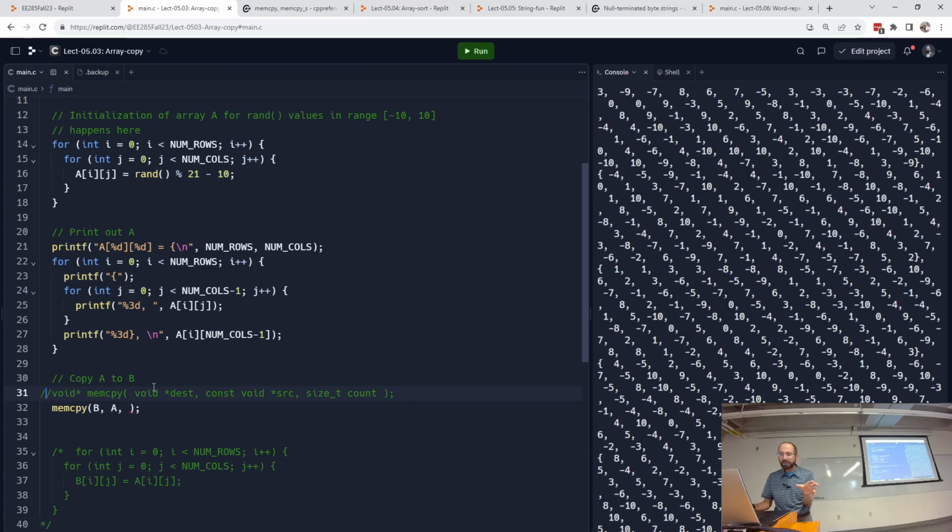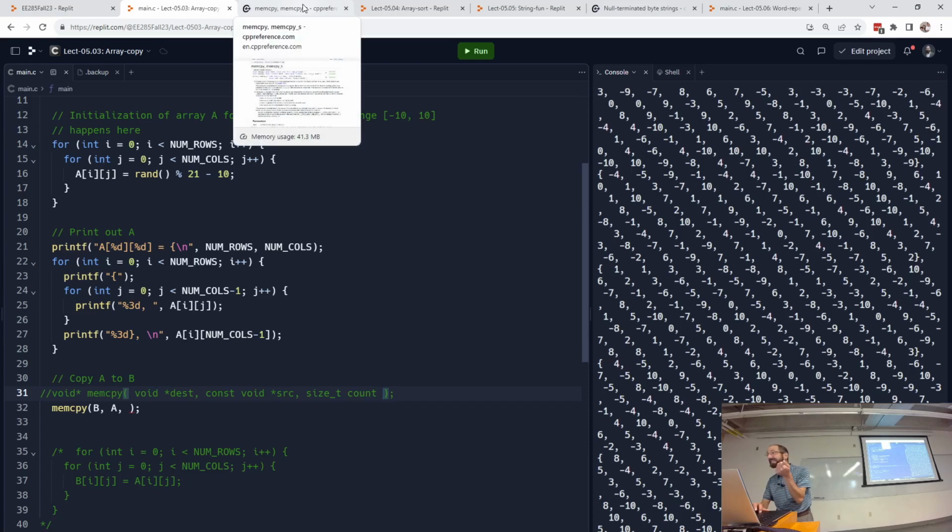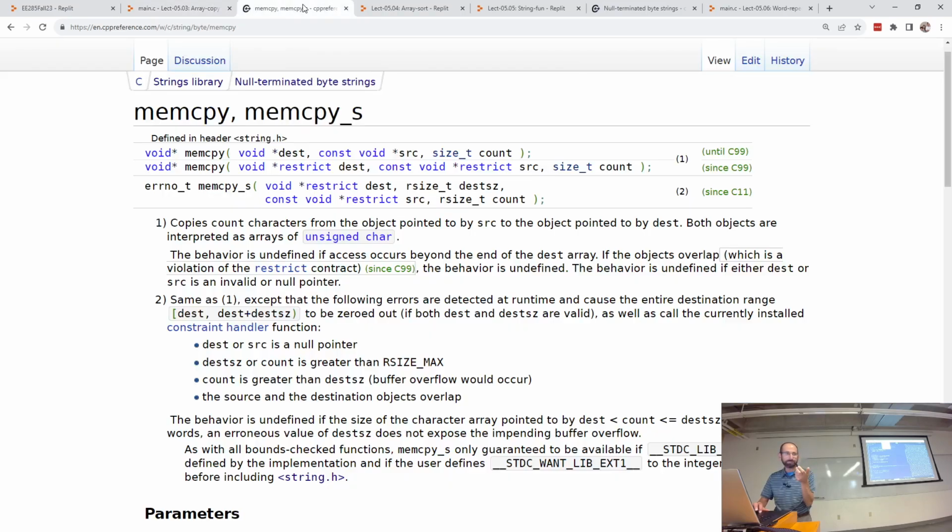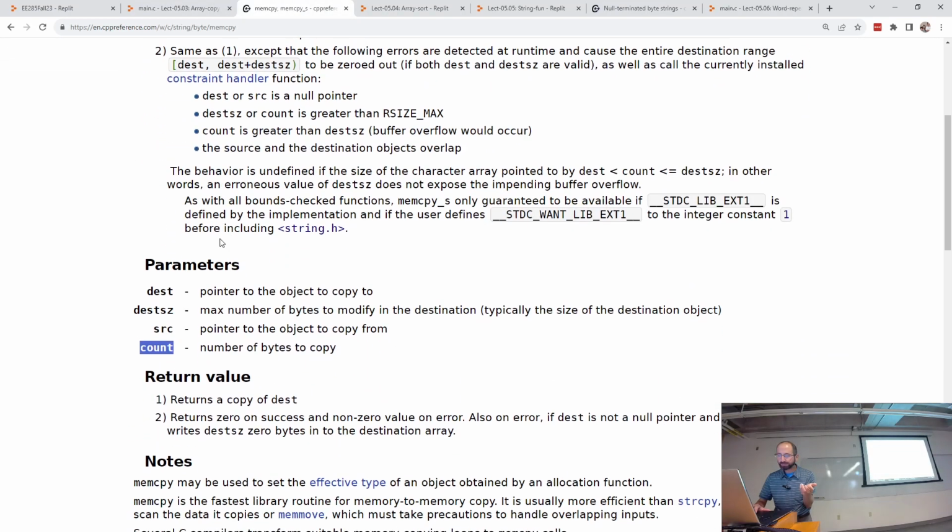The final tricky thing about this, and a large number of other functions in the C standard library, is this count parameter. Again, the documentation did say it, but you have to read it and narrow in on very specific words that may not mean that much to you at the time you see it. Count is the number of bytes to copy.